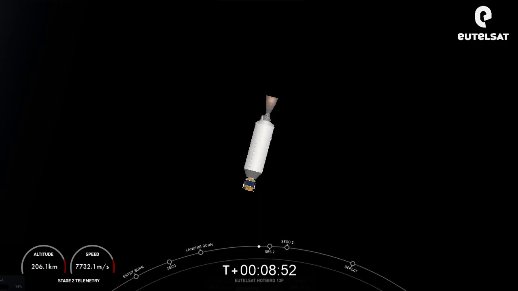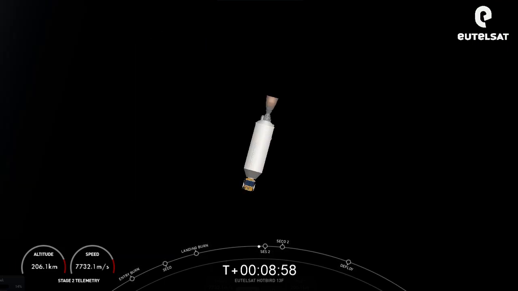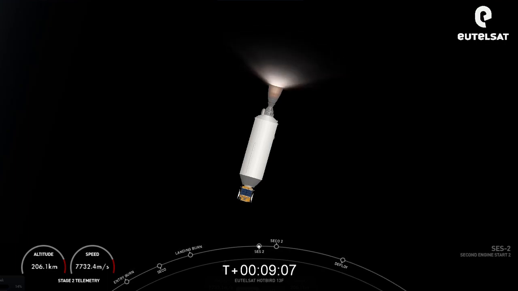Welcome back to the webcast of the Falcon 9 mission carrying the Hotbird 13F satellite for our customer, Eutelsat. And we're just about 5 seconds away from the second ignition of that MVAC engine. MVAC startup.